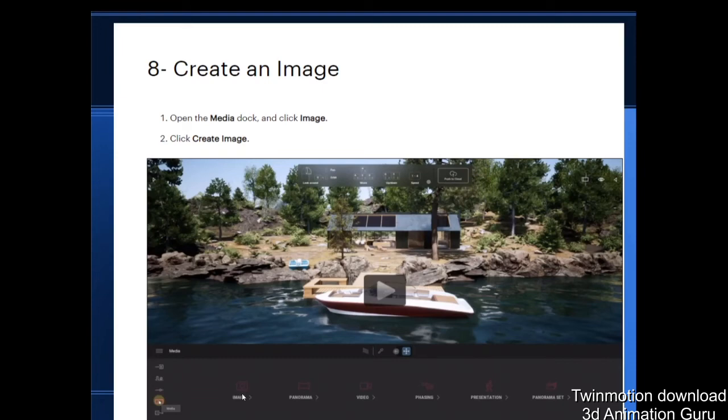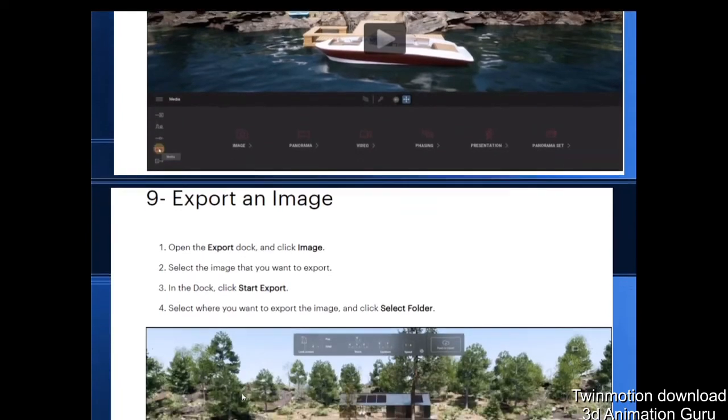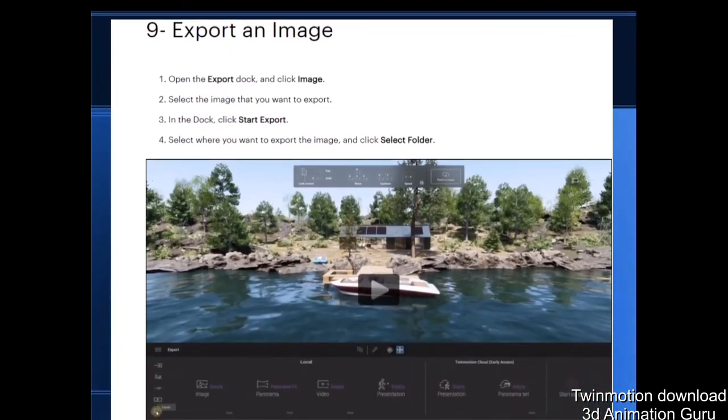Then export an image. How do you export? To export an image, select the image you want to export, then dock this to start exporting. So here you have this one here. I hope you are seeing it. I hope you have already installed Twinmotion. Just click here, try to start export, and then it just asks you where you want to save the folder, and then you can have this image exported there.